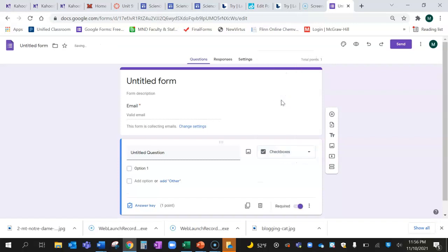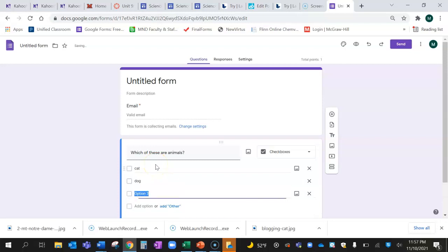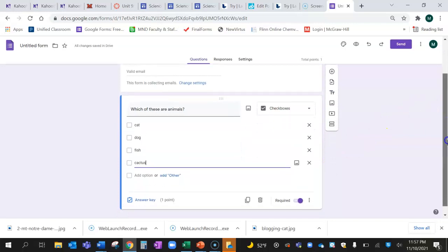Checkboxes are for when you want multiple things to be possible to be checked. So when you write those questions, say something like, select all that are applicable. So which of these are animals? And you can put in options like cat, not car, cat, dog, fish, cactus, and select which ones you want to be considered correct.